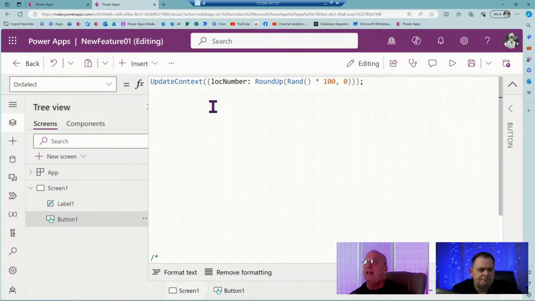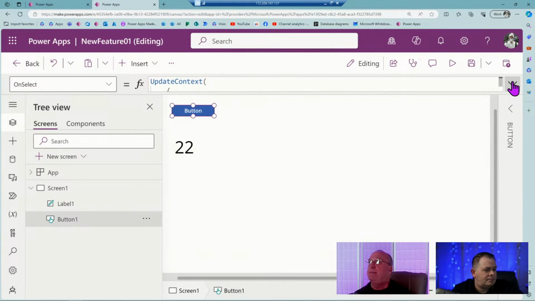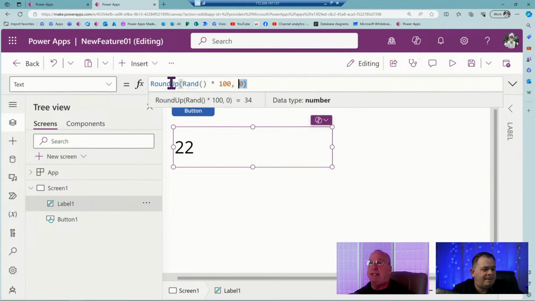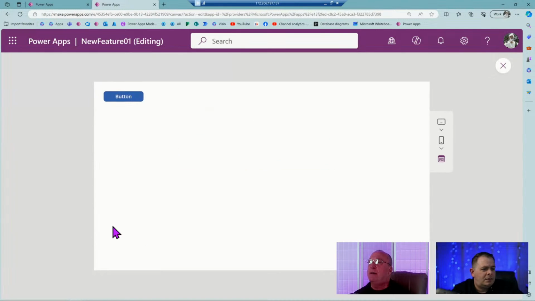Okay, there we go. So let's go ahead and run. And then in that LOC number, let's put that in your label. Let's go ahead and run your code and click a couple times and see what we get. 30, 54, now 67.